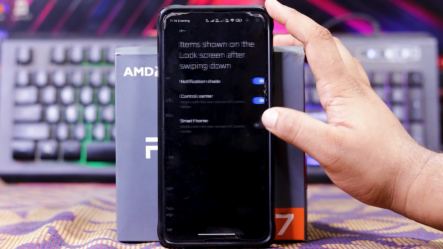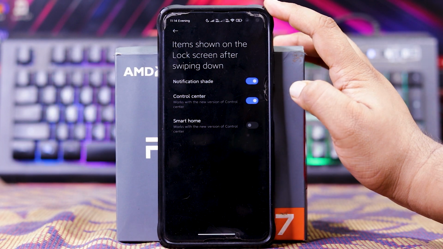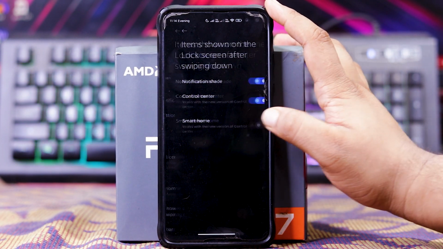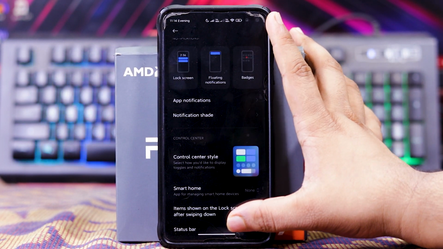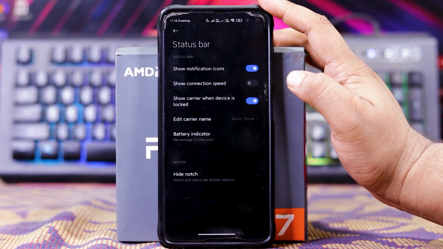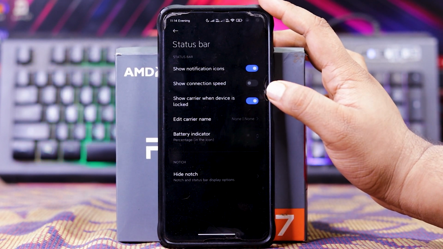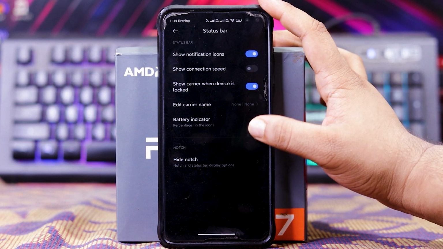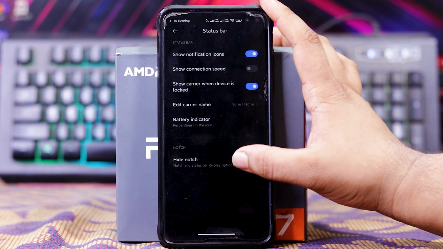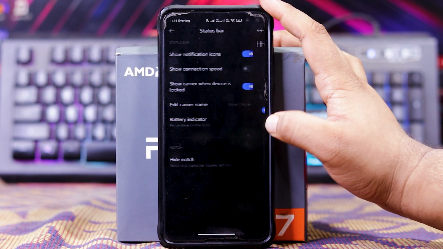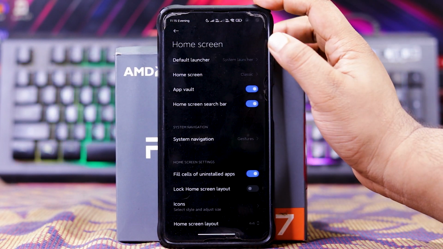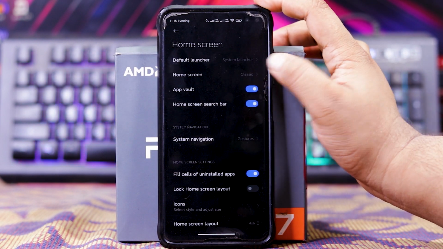Item shown on lock screen. In this you get notification shared, control center and smart home. At the last you get status bar. In this you get show notification icons, show connection speed, show carrier label, edit carrier label, battery indicators, hide notch, etc. In home screen you get default launcher, home screen.